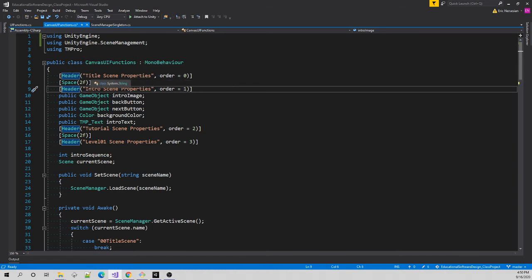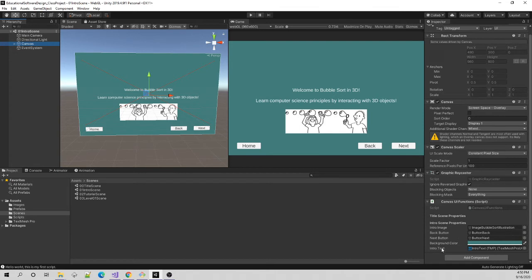So I have a header called title scene properties, a space of 2, a size of 2, and that 2 is some arbitrary height amount, and another header, and then we have some headers down here. I don't think those headers showed up yet. No, you need variables within them for the headers to show. So I've just started building out variables that are used in the intro scene, and since this script is used in all 4 scenes, I have headers now for all 4. It's more user-friendly on the developer side to see what's going on.